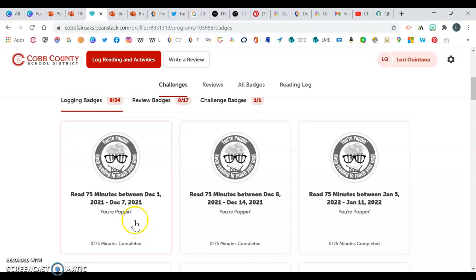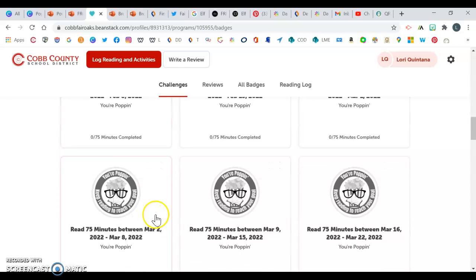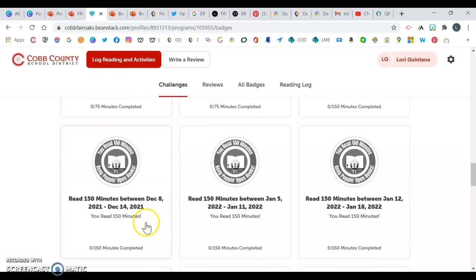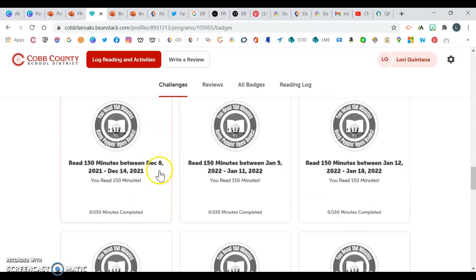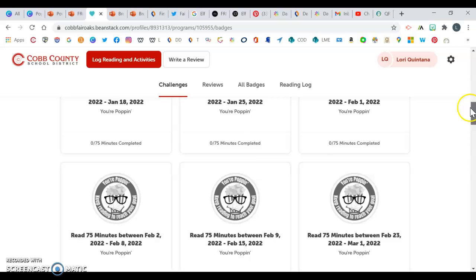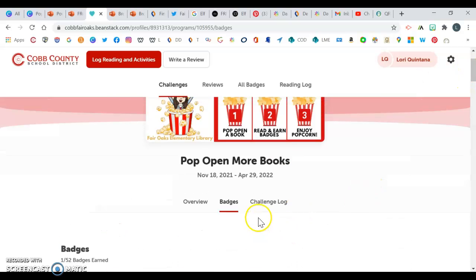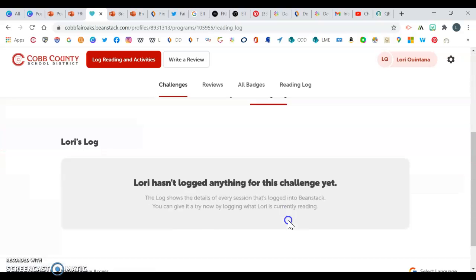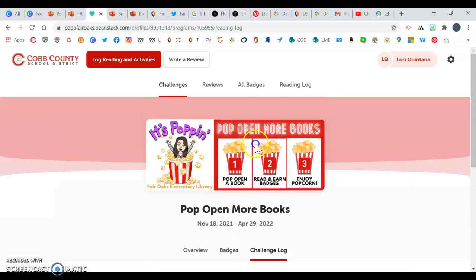All right, going back to the top, badges for this challenge. You can see what they are right here. Read 75 minutes, you get this badge during this challenge. And then you keep scrolling down, then you'll see if you do 150 minutes, you'll get this badge, and so on. So you can see what the badges look like that you will receive if you complete the challenges. Challenge log. I haven't logged anything yet, but if I had, it would show my log right here.